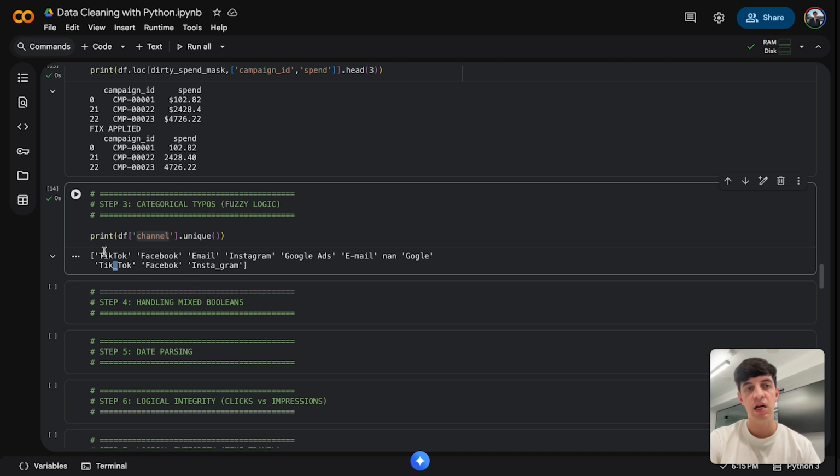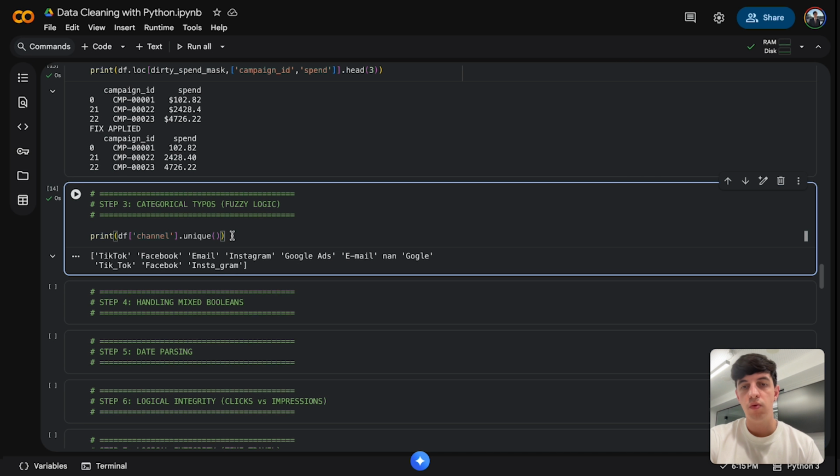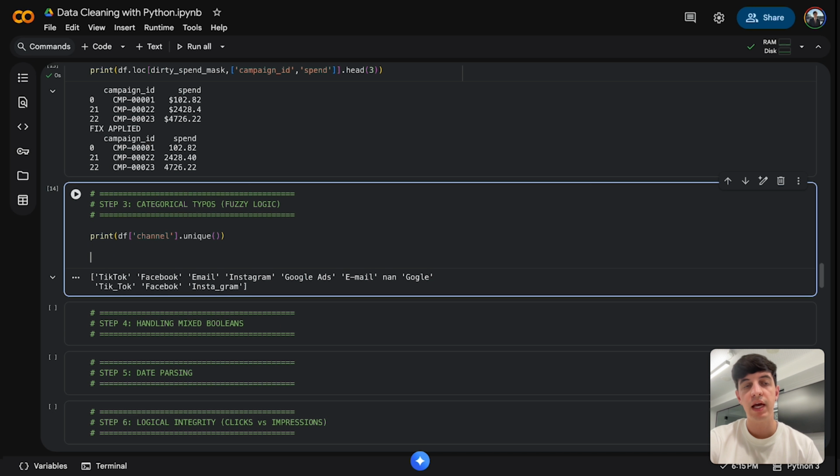So we basically have a column that is channel, but inside it we have many different values that should actually be merged together. Again, that's something that happens quite a lot: different values that actually refer to the same thing, and so obviously we want to clean this column. And so how do we do this? Well, we can create a cleanup map. So let me show you how that looks.